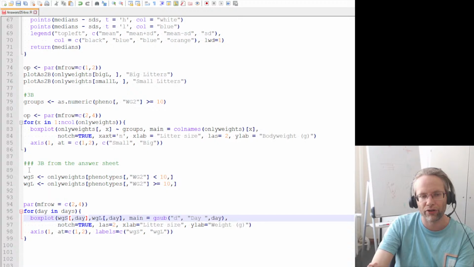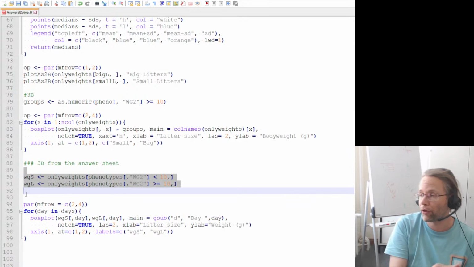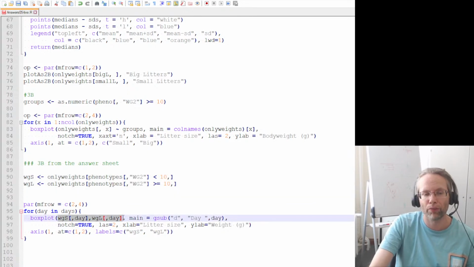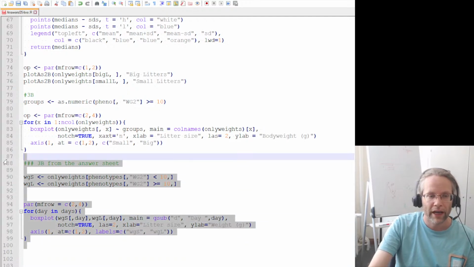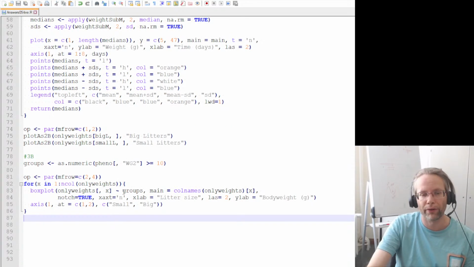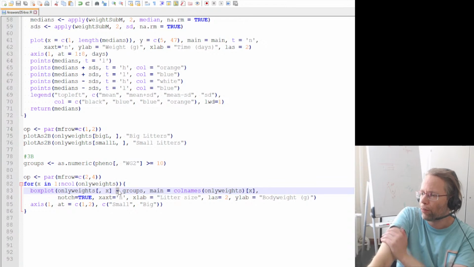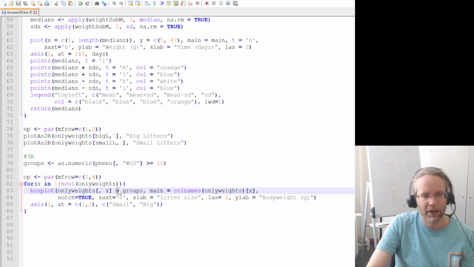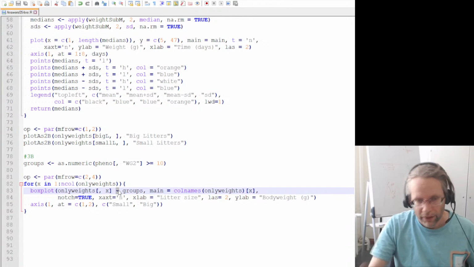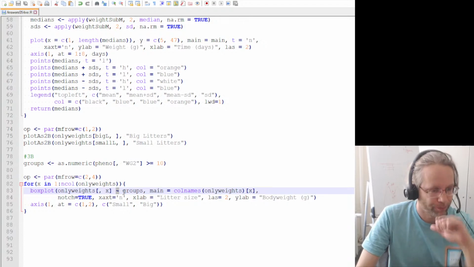But here the trick is to subset the only weights matrix into two separate matrices and then just make two box plots in one go. So that's using the subsets. Anyway, the answer sheet will be online as well. But this is when you use the function operator or the formula operator. Good. I don't think we actually discussed the formula operator yet, but it's something that we are going to do today. But this is an alternative way to the way of doing the subsets and then plotting the subsets.